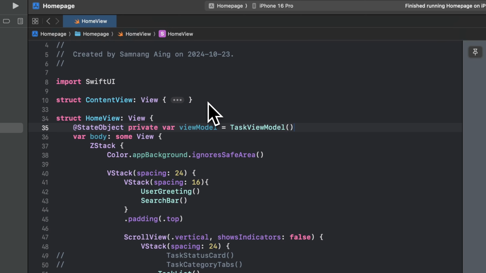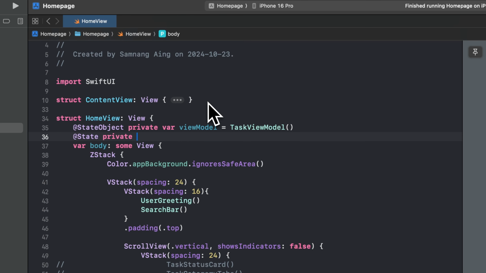StateObject is used to create and own an instance of an observable object, ensuring that the instance's lifecycle is tied to the view. This property wrapper ensures that viewModel persists during view re-renders and doesn't recreate unnecessarily. Second, State private var searchText equals an empty string. For handling user input, we leverage State with our searchText property. This creates a reactive binding between our search bar component and the actual search query. As users type, SwiftUI automatically updates the view to reflect these changes.